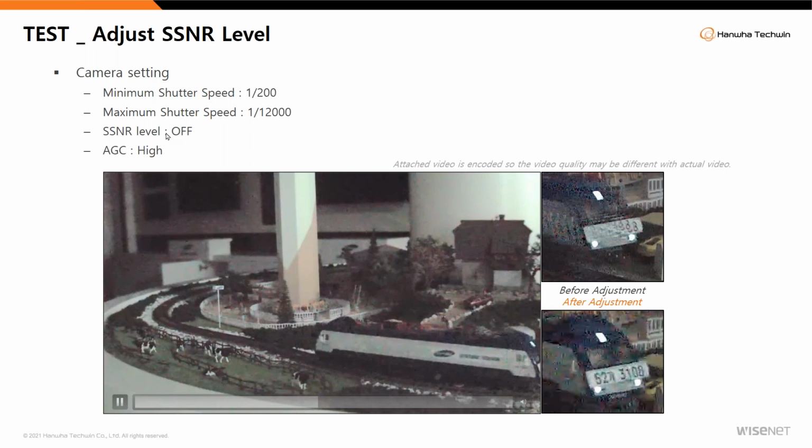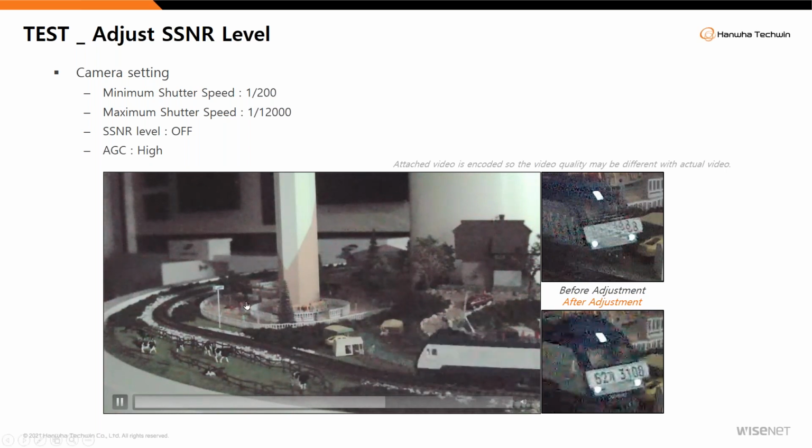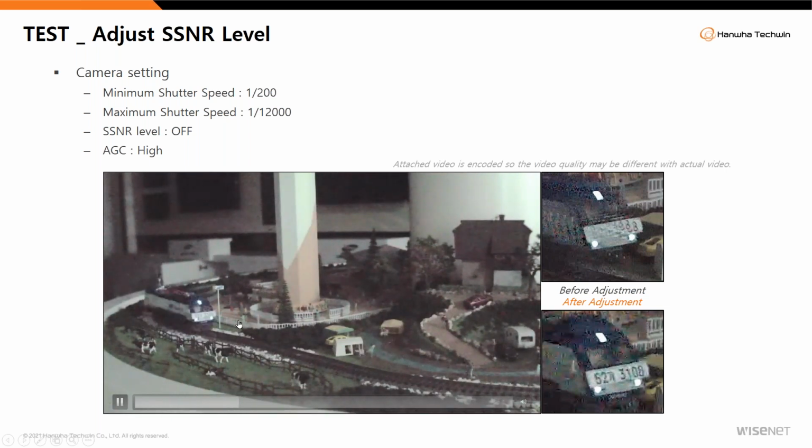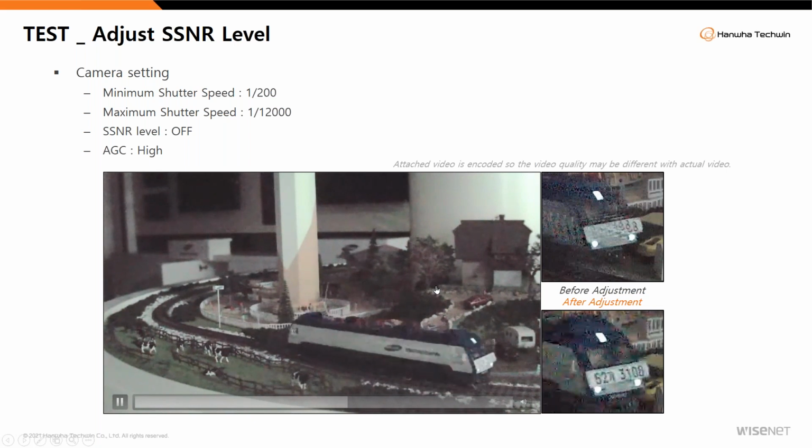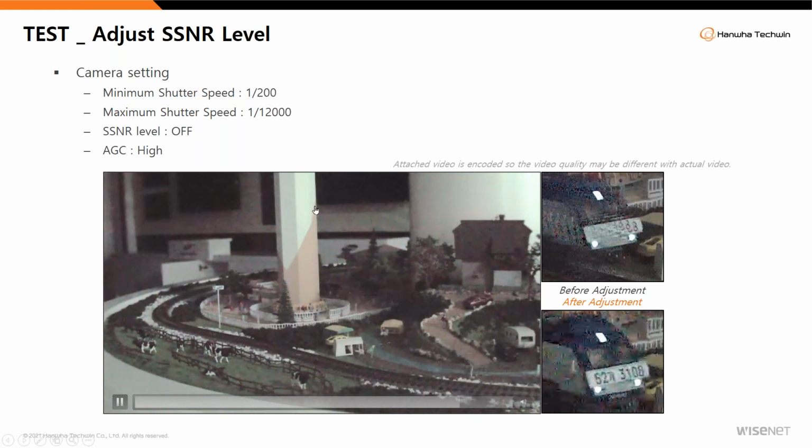So now in this image, I switched off noise reduction. Before it was called Samsung Super Noise Reduction, now it's Smart Super Noise Reduction. I switched it off. When I turn noise reduction off, shutter speed is high, gain is high, the number plate is very clear. But the problem is the image is not good looking. You see the image, it's so grainy, very blurry here and there. It is not acceptable. So you need noise reduction also, and you need shutter speed also, you need gain also.